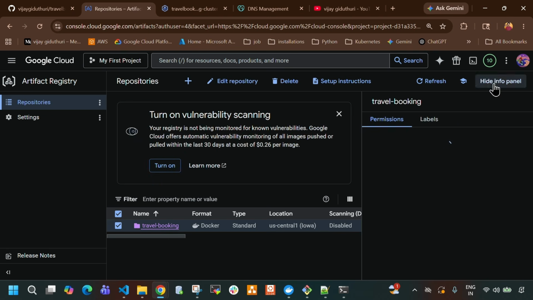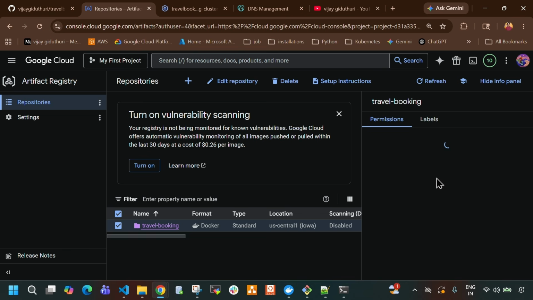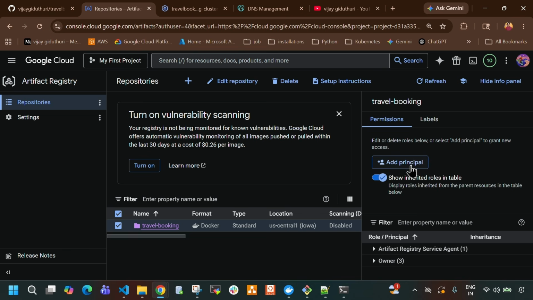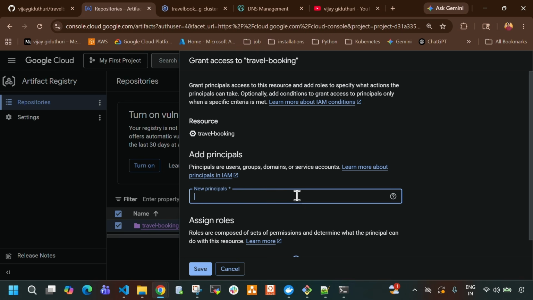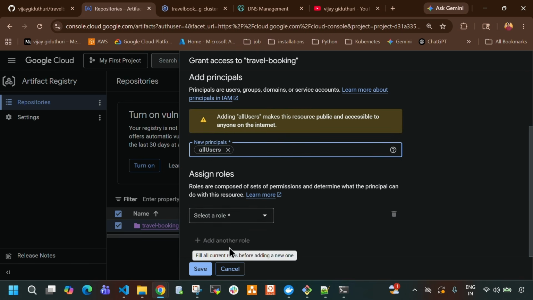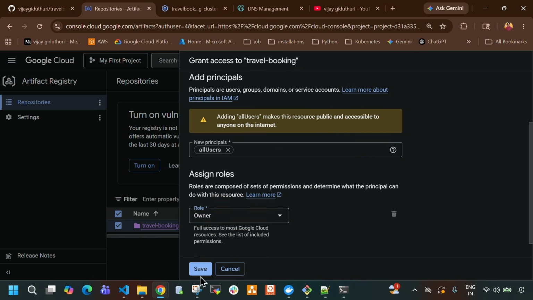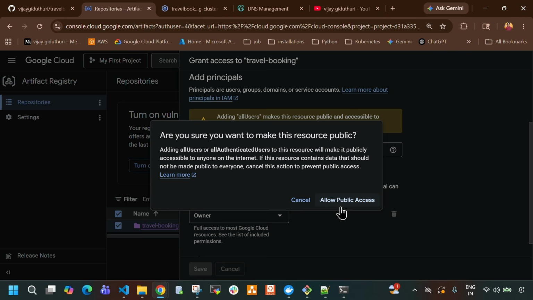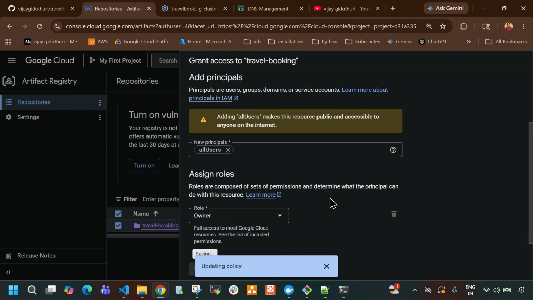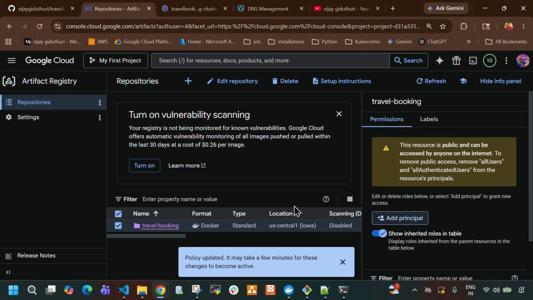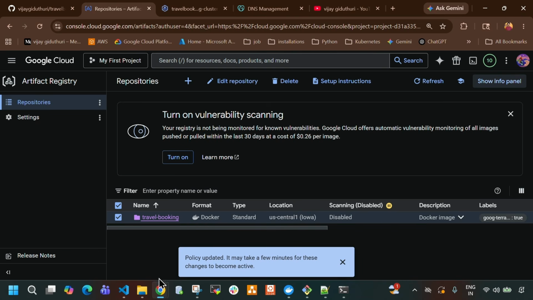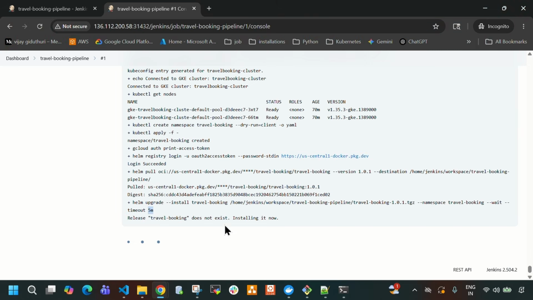You can directly select this show info panel, and here directly select add principal and all users. Okay, and directly select here basic and owner permissions and save. Okay, and allow public access. So now we have provided public access for this artifact repository, and still it is updating.